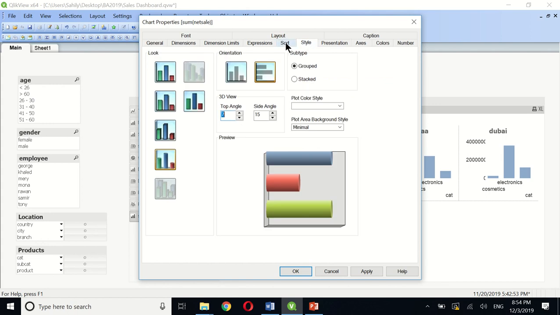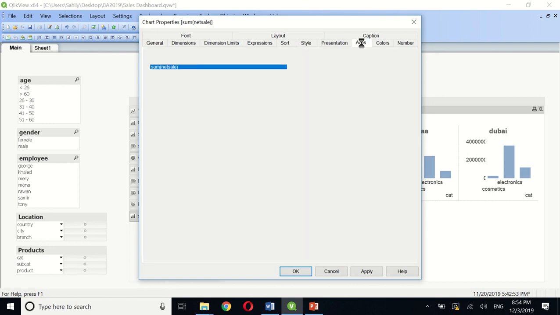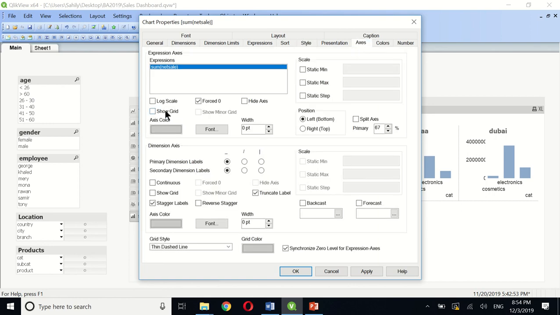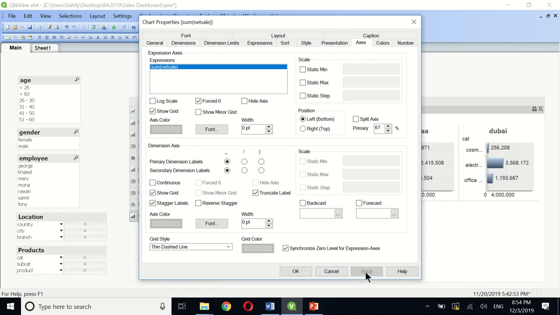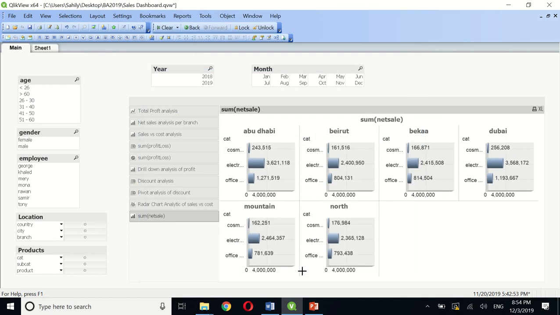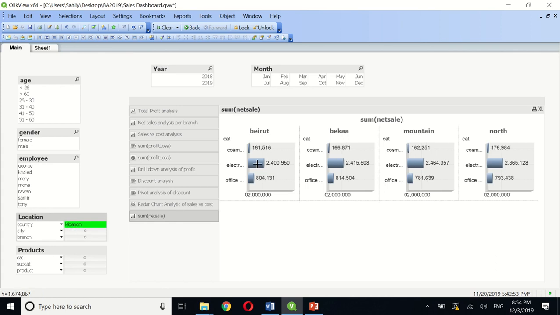Everything is clear on the axis. I can select the grid here and there, and then apply, okay, and okay, and this is the chart. So each separate chart for each of the cities is placed alongside each other in a grid format. If, for example, I just want to have Lebanon, those are for Lebanon. So this is for Beirut, Bekaa, Mountain and North, and you can do the analytics.